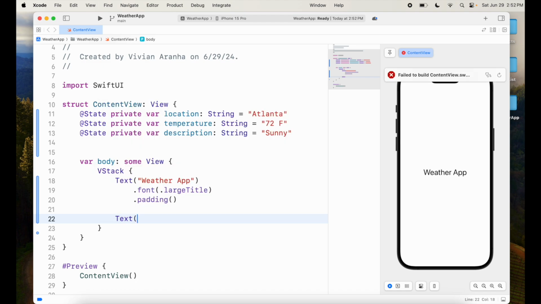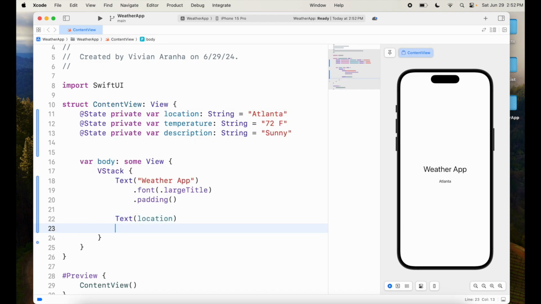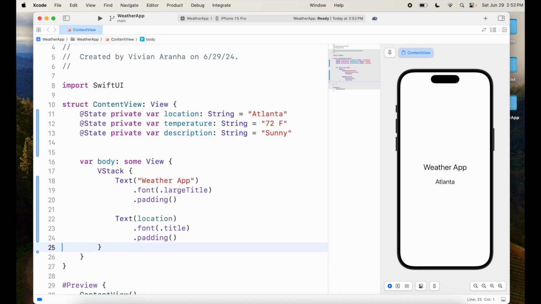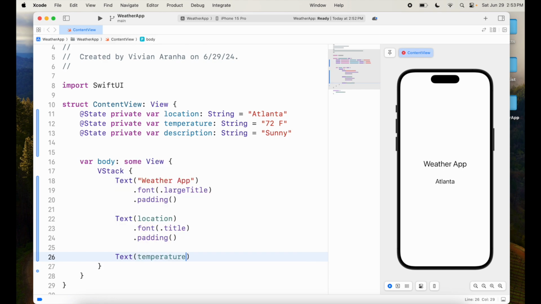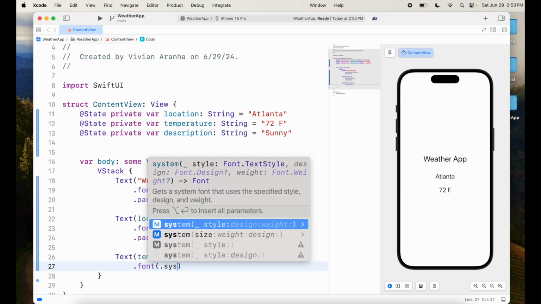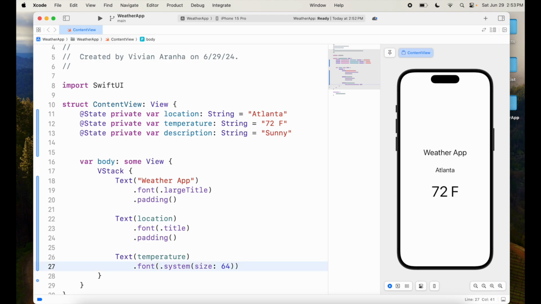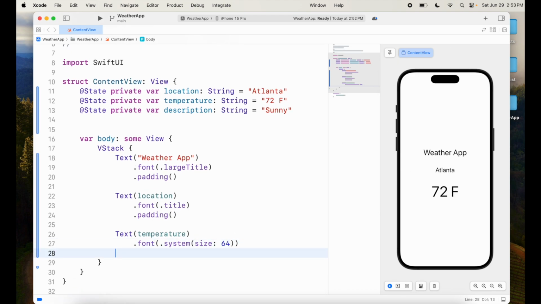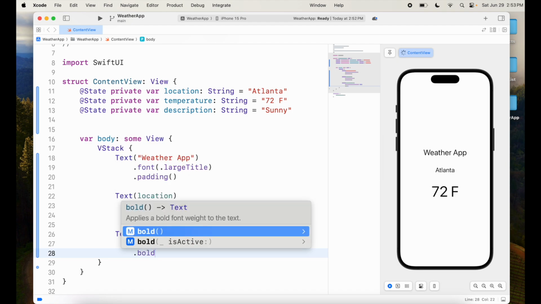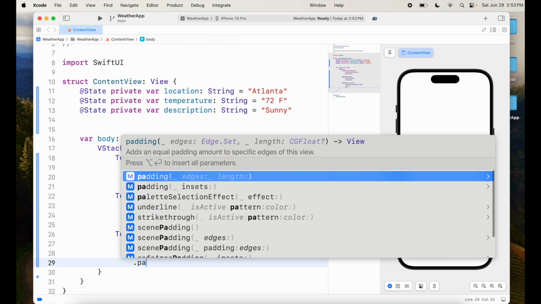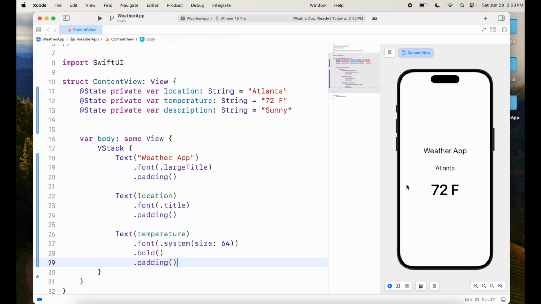Text. Next one, I want to put location, and location I'm going to use the font basic title, and I'll give some padding to it, by default padding. Next I have temperature. So I'm going to give the temperature here, create a font of, let me show you how to create a system size of let's say 64. That's what it will create. That's how it looks like. I can make it bold, and next I want to add the default padding to it. Okay, so that looks nice right now.